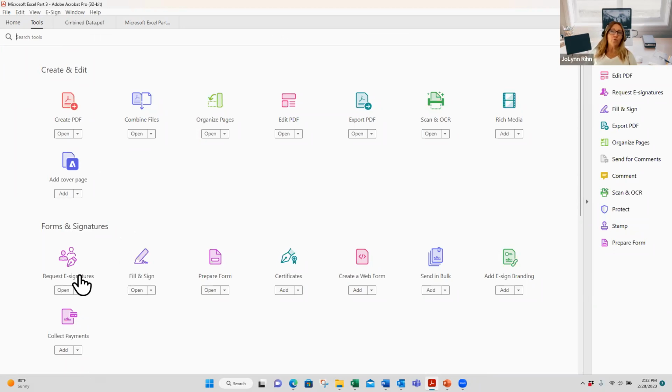You can also see you can request e-signatures from others, where it's going to go through a workflow. It's going to send it to the first email address. They'll sign it. Then it automatically gets sent to the next email address. Then when it's all done, it comes back to you. So you have a lot of capabilities when it comes to signatures.